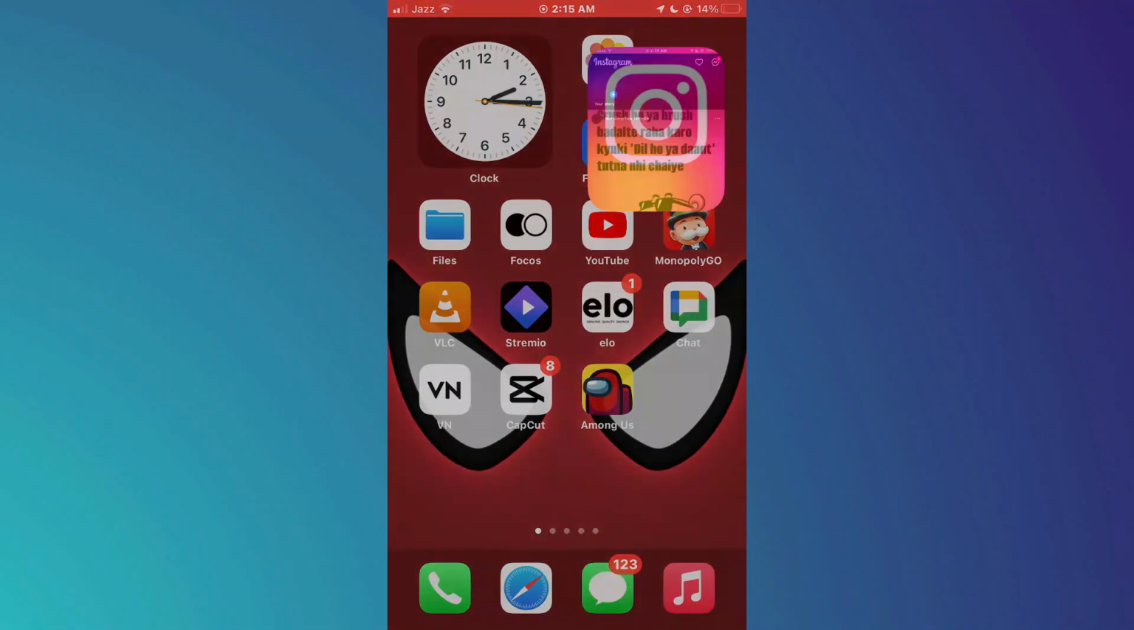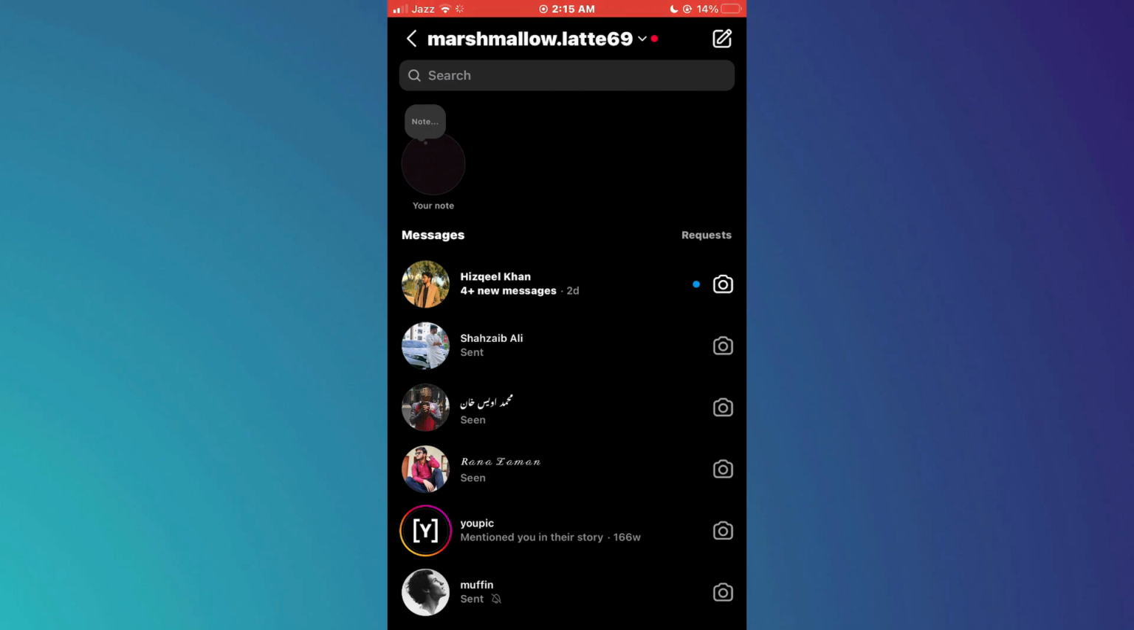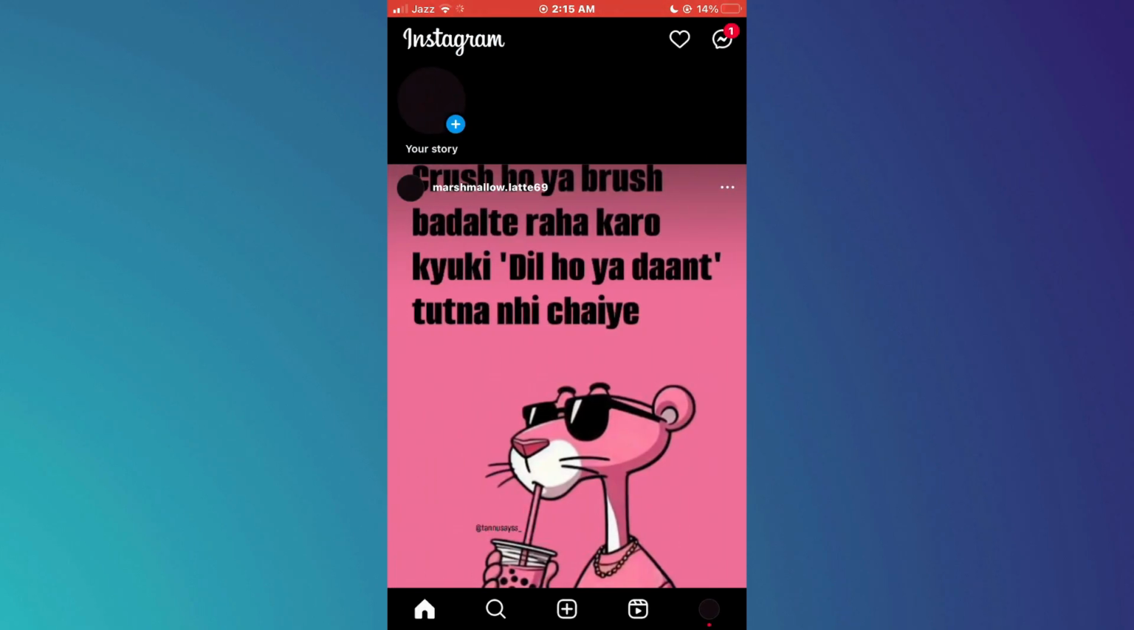Alright, let's begin. First, open the Instagram app on your mobile device and make sure it is updated to the latest version available. If you swipe left from the home page, you should see the chat section open up. At the top of this section, you should see all the available notes from the accounts you follow. If you don't see any notes here, go back to the Instagram homepage.